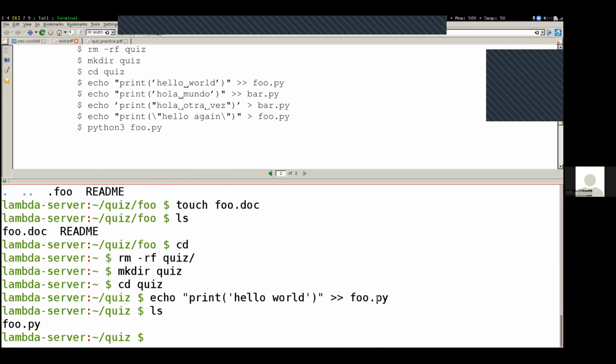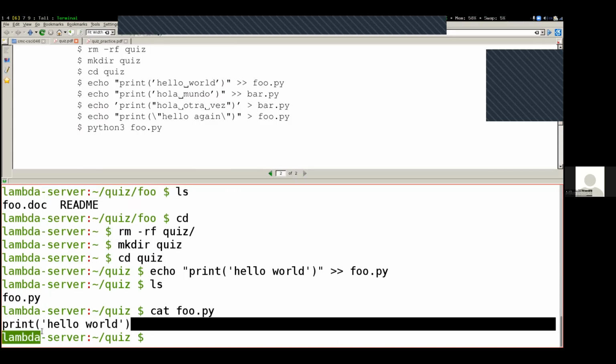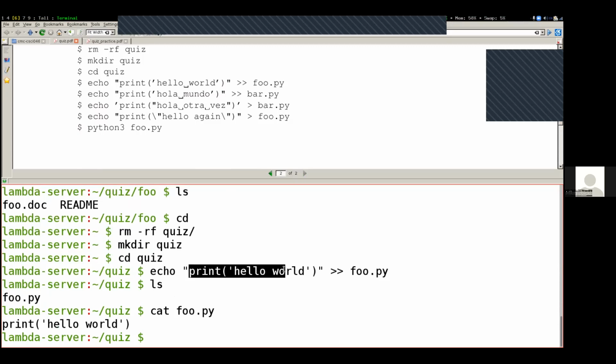If I type ls right now, we still have the foo.py in there, and it's just concatenating to the empty file, to an empty string. So if we run cat foo.py to see what the contents are, again, this is an idempotent command, so it doesn't affect the output. It's safe to do all the time. Just inspecting the contents of this file, we can see that it contains what we printed up here.